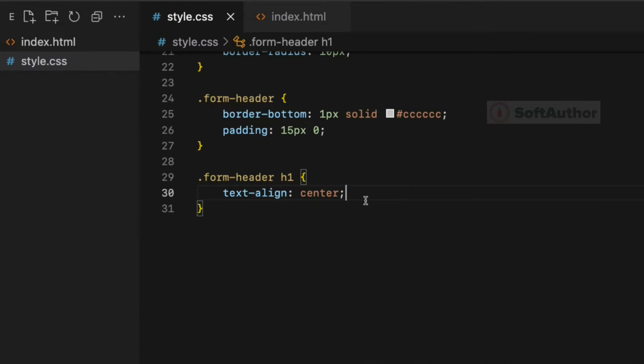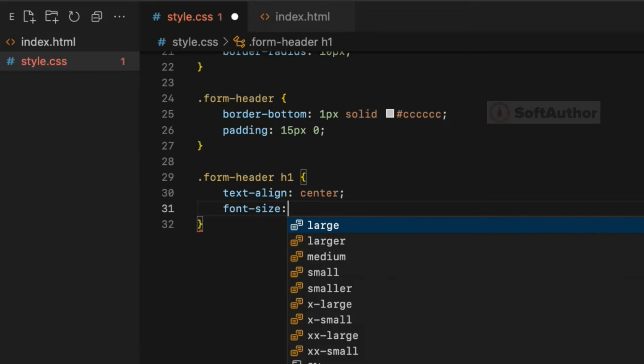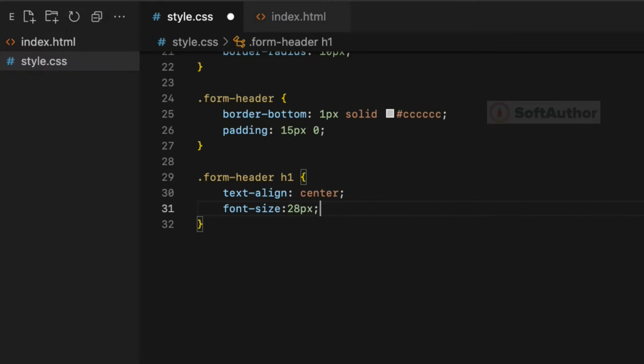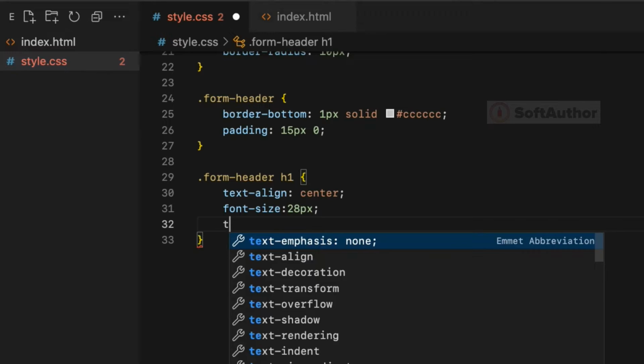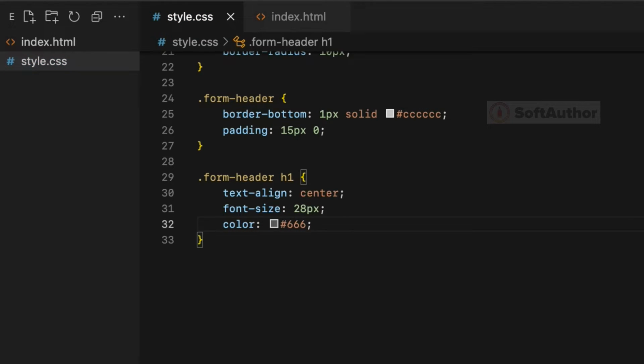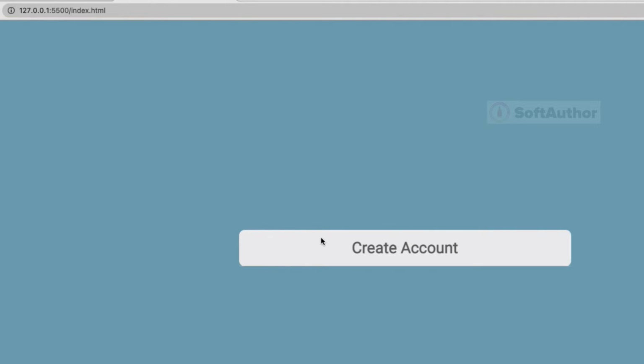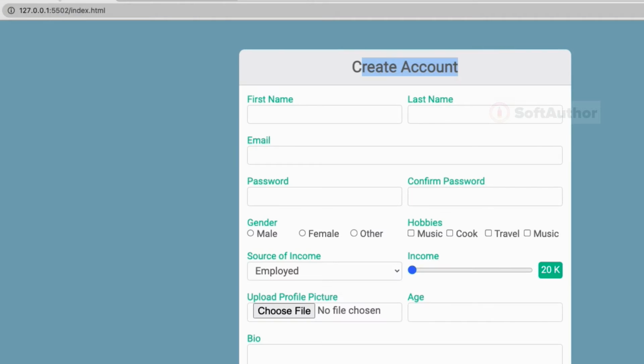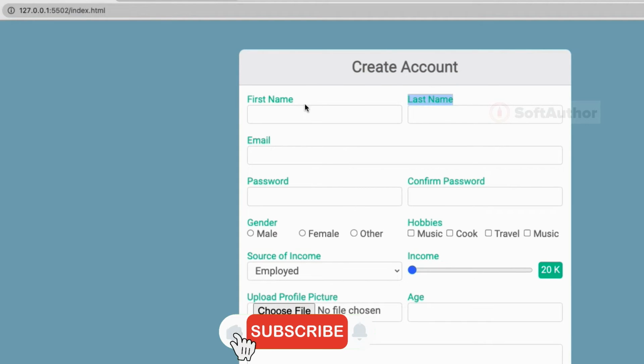Then change the font size to 28 pixels. Finally, add the text color 666, which is dark gray. Looks good.